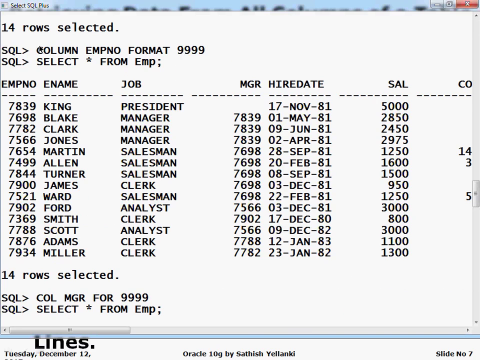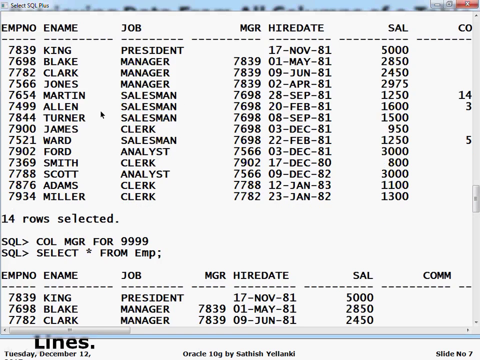Remember one thing. Whatever changes I am doing here, these changes are only to the buffer. They are not in the original table. Be very clear about that. So this column command is not making any changes to the size of the column in the table. It's only doing that for the sake of this buffer. Try to understand these particular factors very clearly.